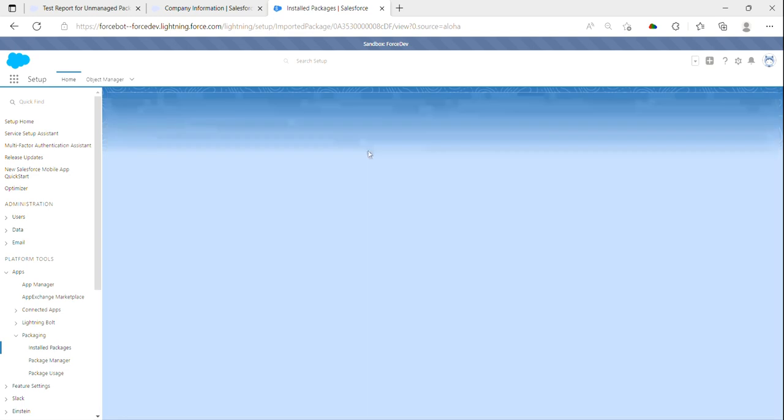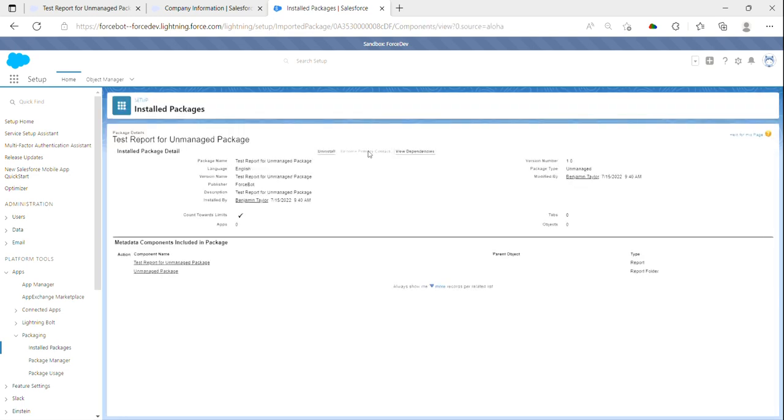You can also view the components here. And this is where you can uninstall it if you decide you no longer need it or if it's faulty. So that's how you install an unmanaged package into your Salesforce environment.